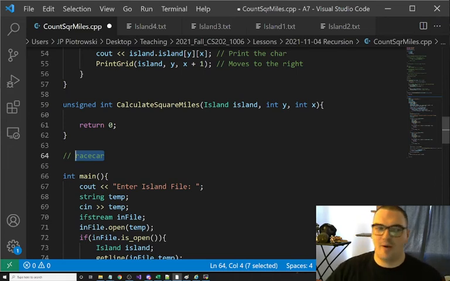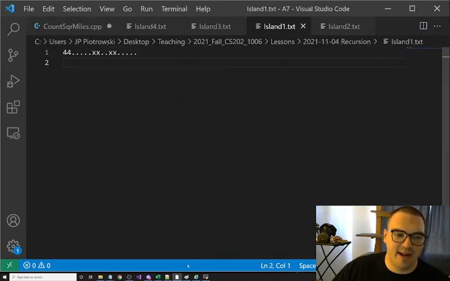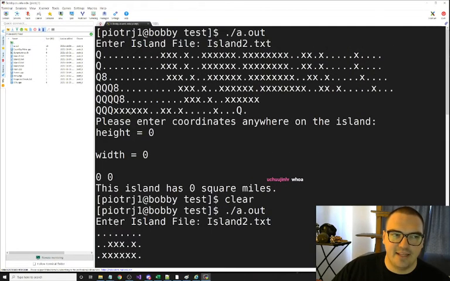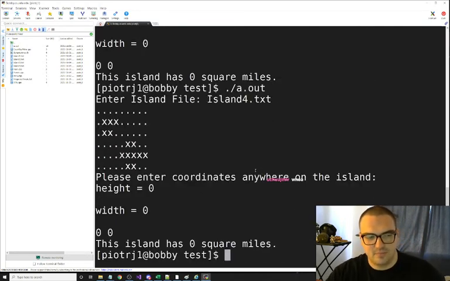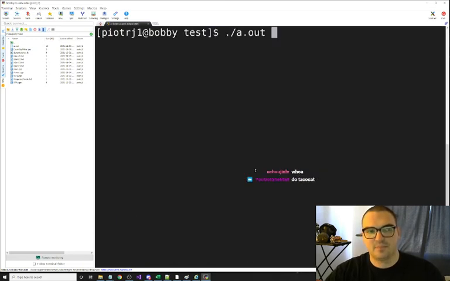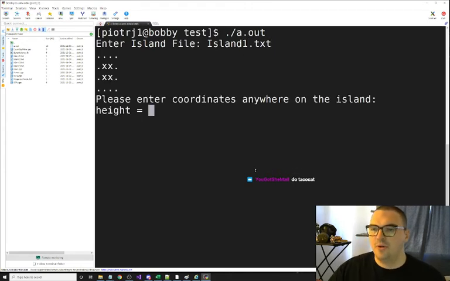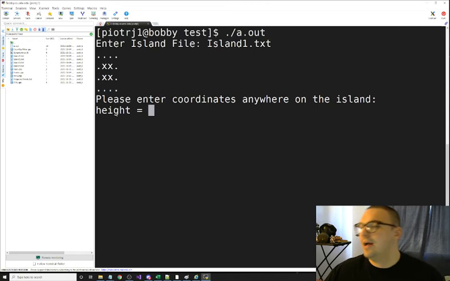I think the third program will be to solve this one. What does this one look like? I want you to count the number of square miles per island. In this case, we'll start with a simpler one. I want you to count the number of square miles of this island. So there's 1 square mile here. That's an X. There's 1 square mile. There's 2 square miles. There's 4 square miles. So there's 4 total X's, meaning 4 square miles.